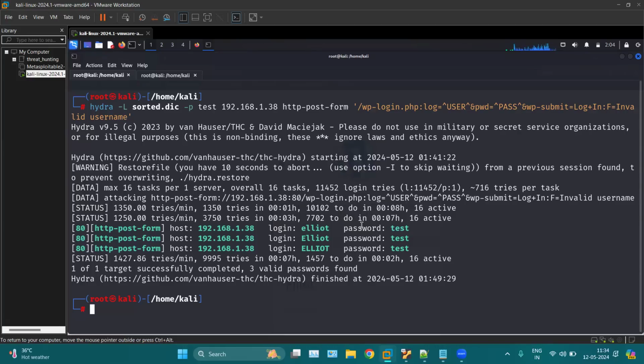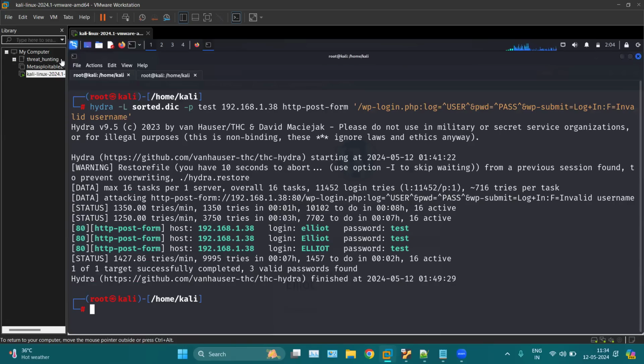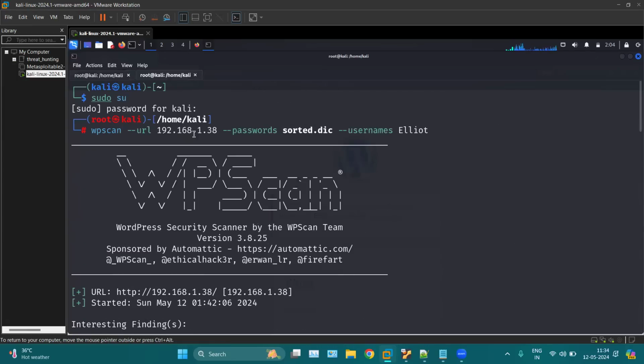Here you can see we found three usernames, which are Elliot, Elliot, and Elliot. They are the same, only in different cases. So the username is Elliot. Now we can brute force for the password. We can brute force with the help of Hydra, or we can also brute force the password with the help of WPScan.